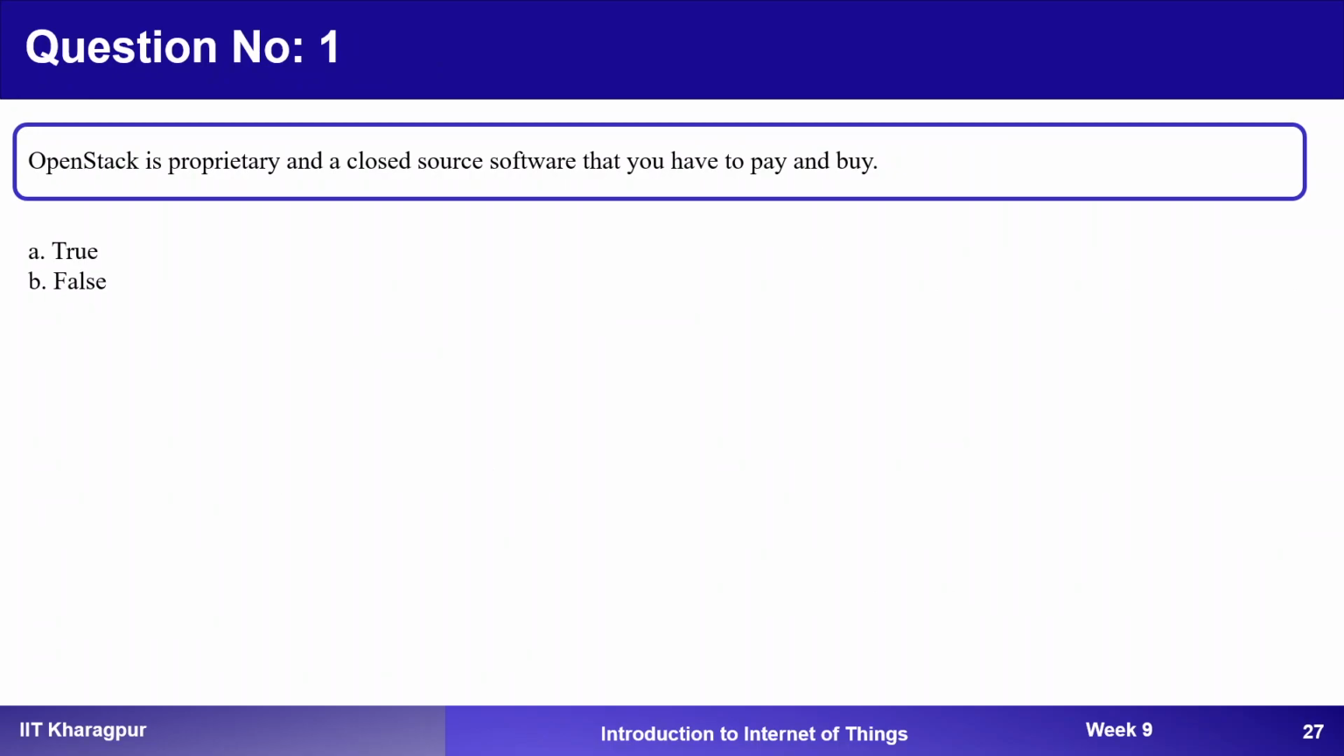Now we will discuss the questions of week 9. The first question is, OpenStack is a proprietary and closed source software that you have to pay and buy. Options are true or false. The correct option for this question is false, because OpenStack is not closed. OpenStack is an open source software which requires no payment.